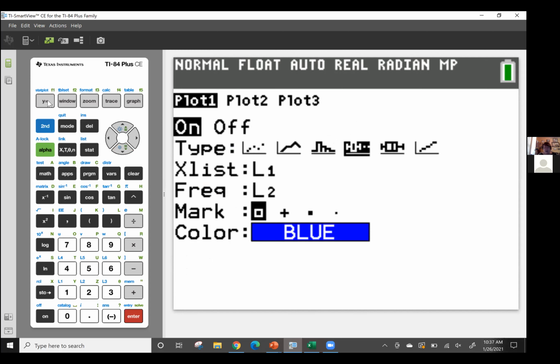Make sure that it's on. And then for the type of graph, I'm going to arrow over to the box plot. I'm going to hit enter. Make sure that the box plot is turned on.